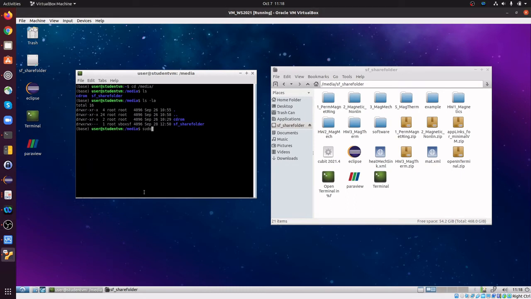If this is root, then type in the following: sudo, for superuser do, adduser $USER, so the current user we want to add to the group vboxsf. Enter the password, and now we've added the current user to the group vboxsf. In my case I was already a member of this group, so there's no need to change it for my setup.